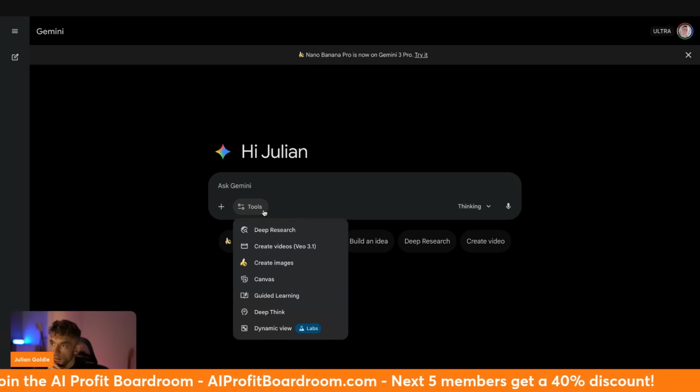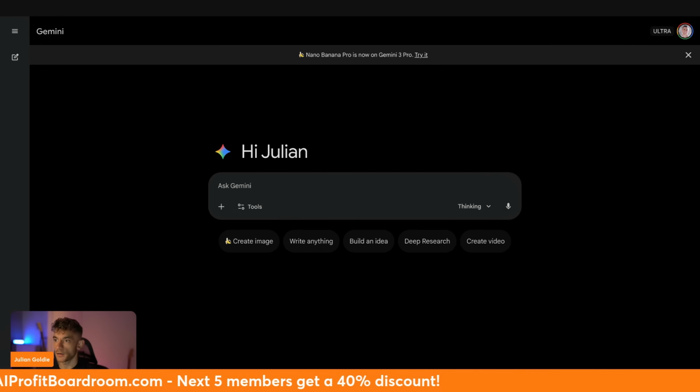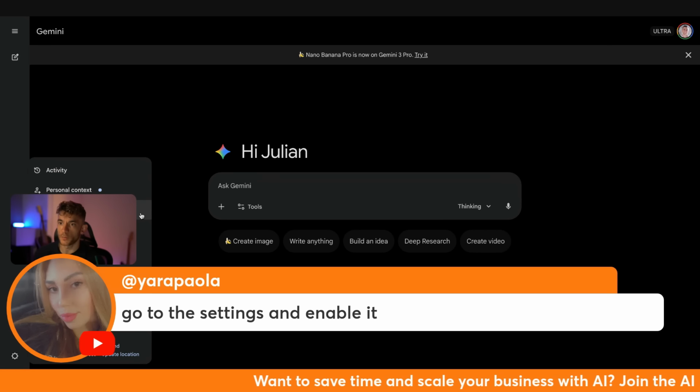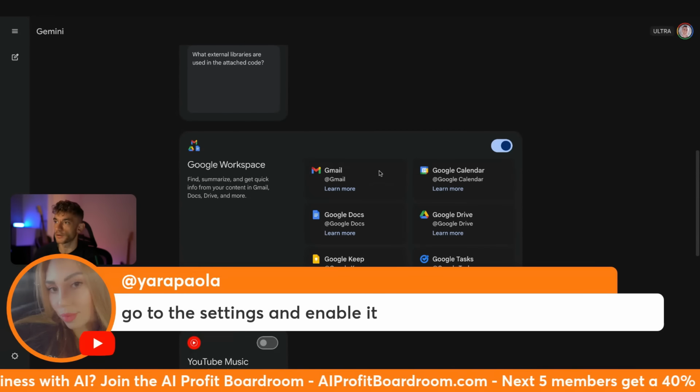Add from Google Drive, tools. Let's try this out. How do we do this? Go to settings and enable it. Which settings? Inside Gemini or inside Workspace Studio? Google Workspace. There we go. So it's already connected there.